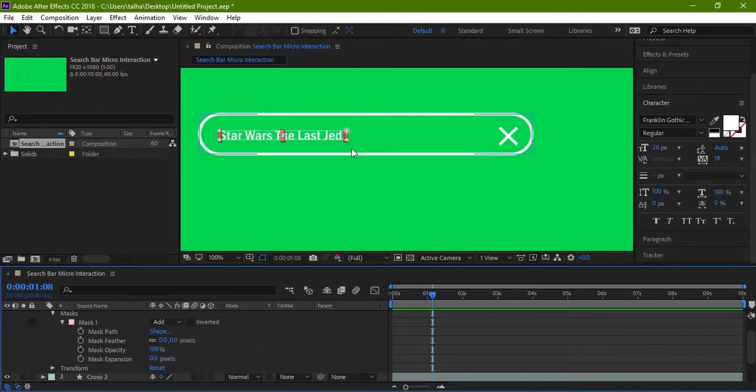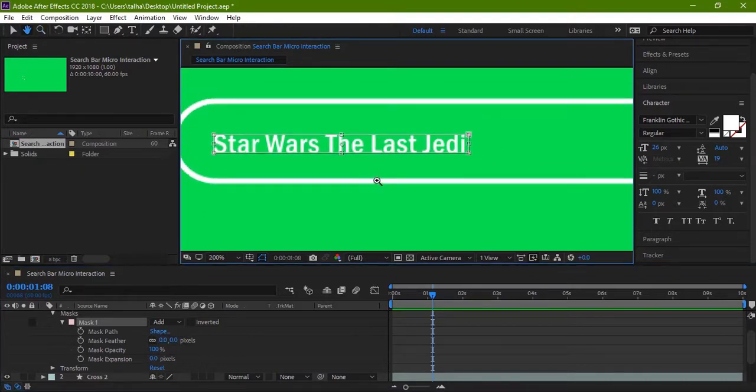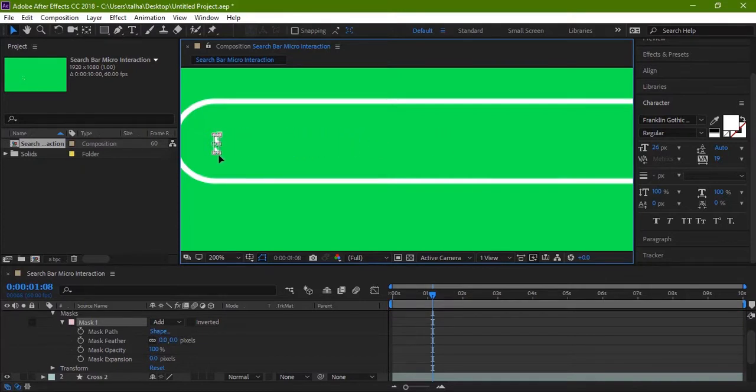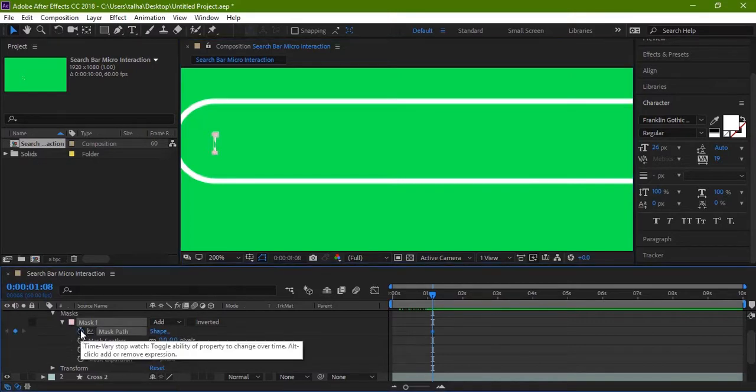So how do we do that? While your mask is selected, hit Control T. Hit Control T and just zoom in. Z is the shortcut for zooming in, and take it down so that no letters of the text can be seen, like so. And now hit the property. I hope you're understanding what we are doing right now: we are giving After Effects the value in this keyframe that at this point no text will be seen.